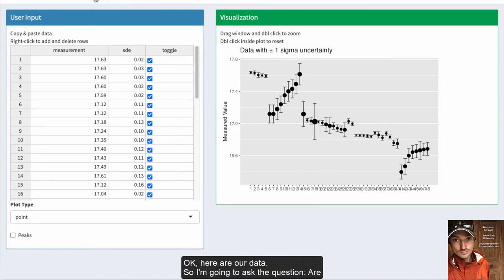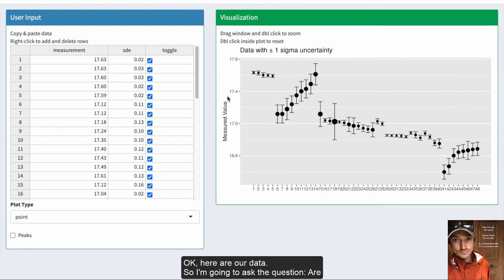Okay, so here are our data. So I'm going to ask the question, are there subgroups within this data set? So there are different ways to explore the data set. You can plot the data like this. I happen to know that these data are ordered in stratigraphic sequence. So these data, these data, and these data all come from different stratigraphic units. And we can infer that from their ages, where this would be the lowest stratigraphic unit, the oldest ages, and these have the youngest ages, so they'd be coming from the highest stratigraphic unit.